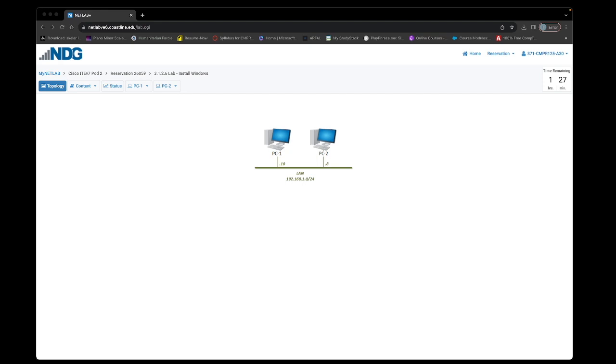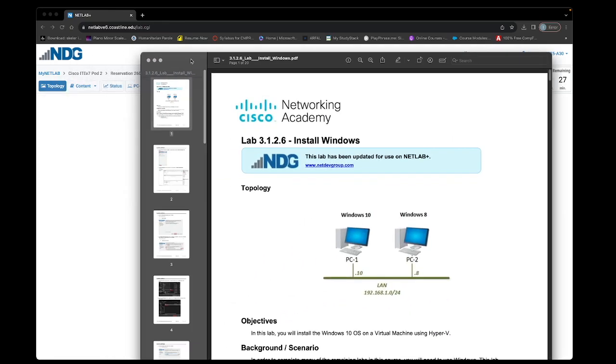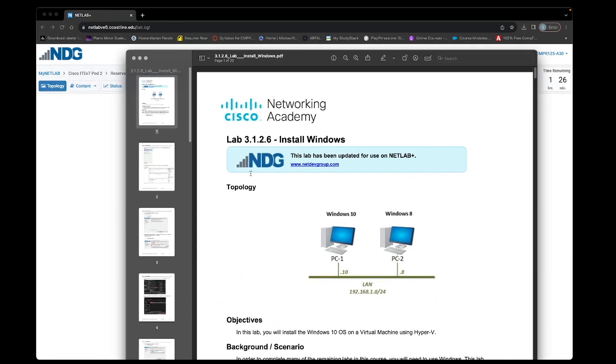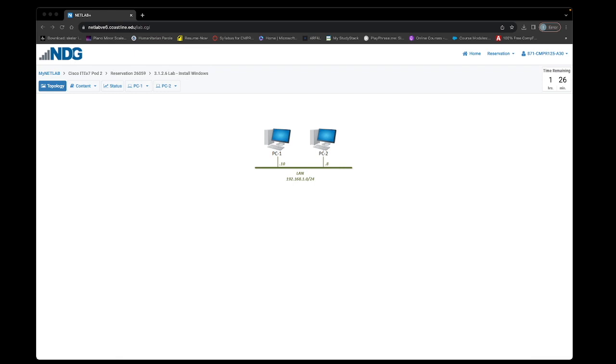Alright, so this is NetLab 3.1.2.6 install Windows. So here I am in my NetLab. These are the instructions I'll be reading, but I have a second monitor that they will be on, so you won't see that. You'll just see my main screen.